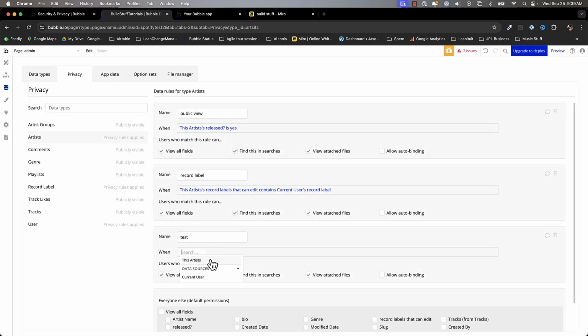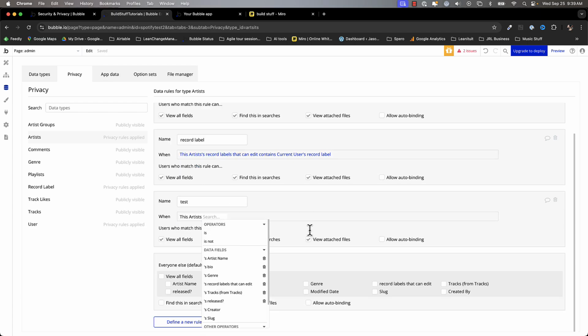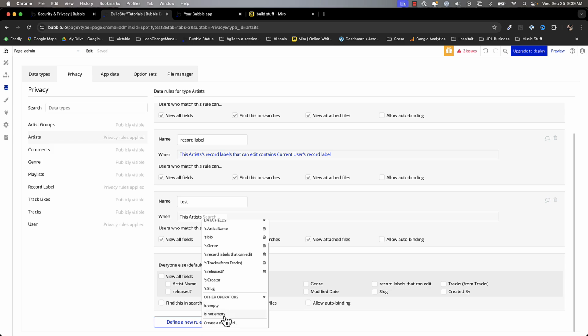you've only got whatever thing you're looking at. So in this case, it's this artist or current user. And the operators, you only have if the current user is, whatever this condition is or is not, is logged in, is logged out. And if you're choosing the data source for the thing, you've got is not, or if it's empty or not empty. So you're pretty limited in setting those up. So your data structure for how you create your things is very, very important.